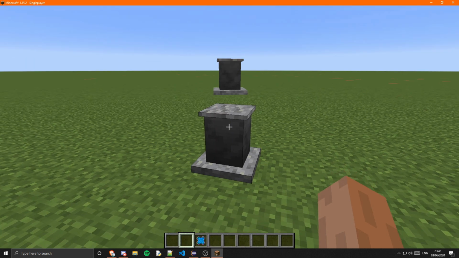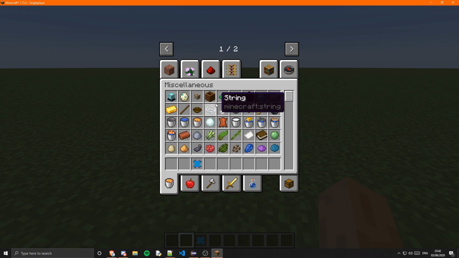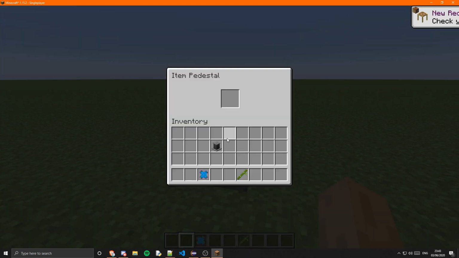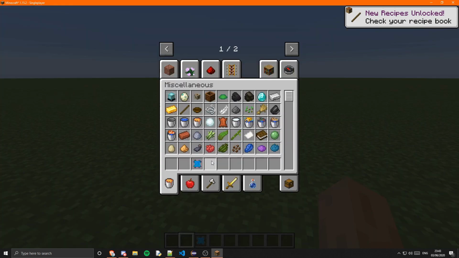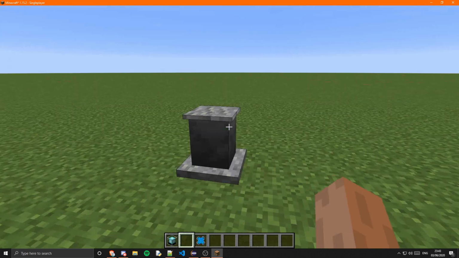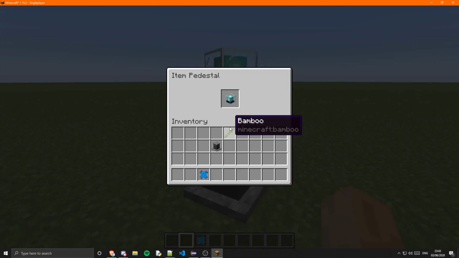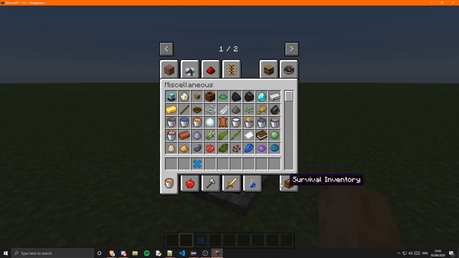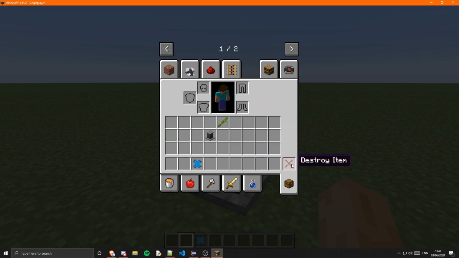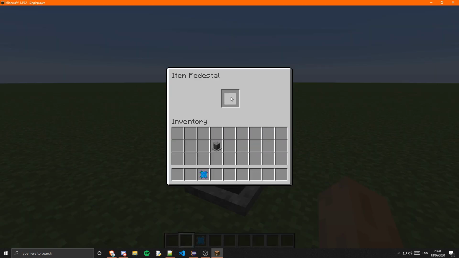I can put the pedestal itself in there. What else can I put in? I mean, you can put anything in here. Put bamboo in there. It's very big. I don't know why it is coming out so big. Blocks in there. Probably because the item renderer for items isn't fully fleshed out. But yeah, it's there, it works, it's great.